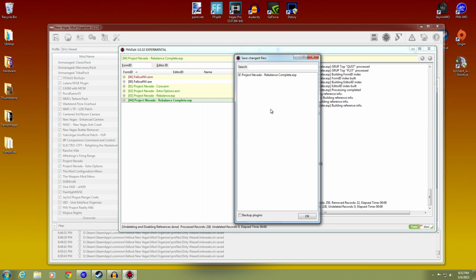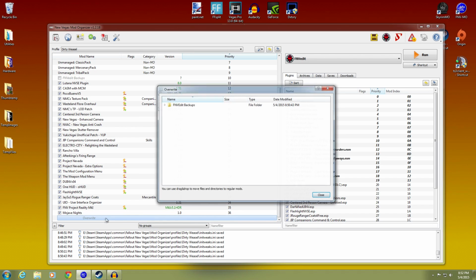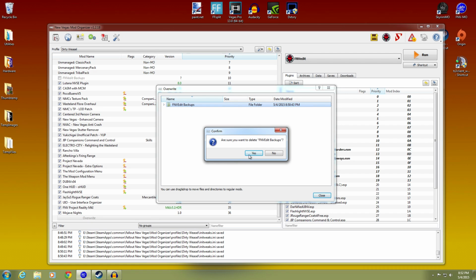So I'm going to hit OK. I don't want to back up this plugin. It's just not necessary, in my opinion. Hit OK. There's going to be something in our override. It's going to be empty. Okay, there's nothing there. Go ahead and just delete that. Yes.